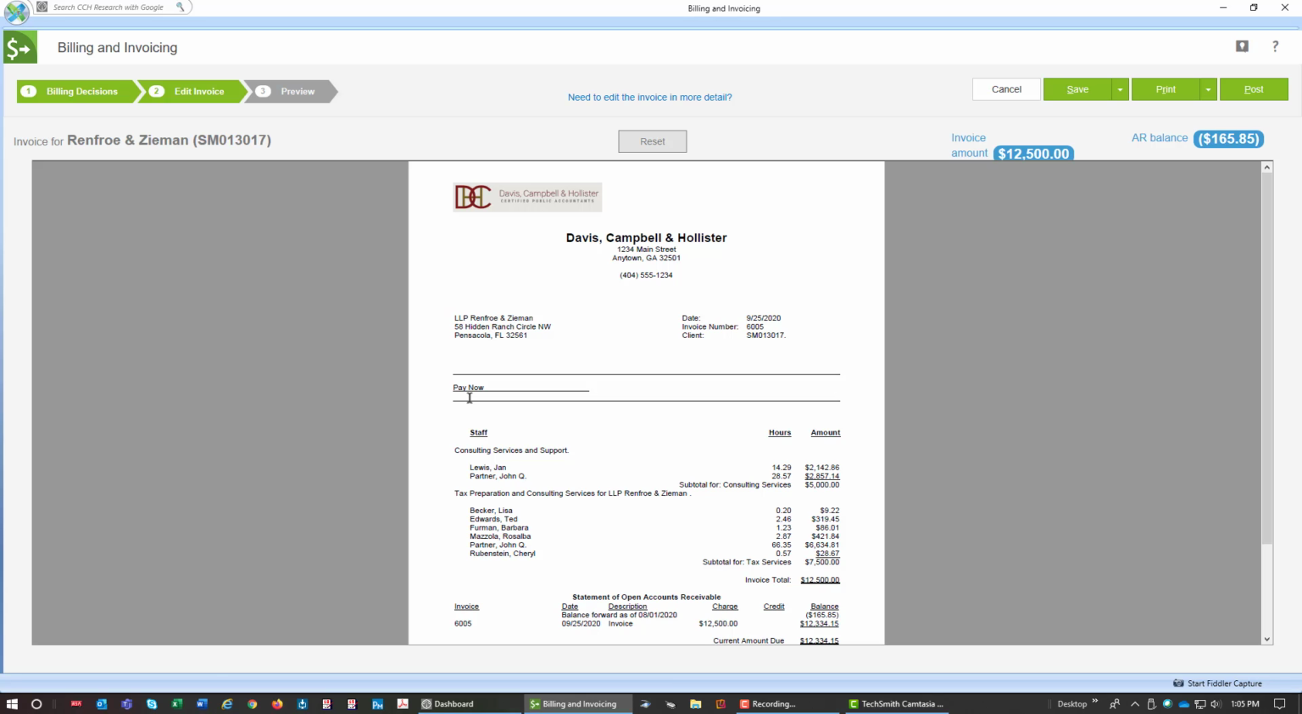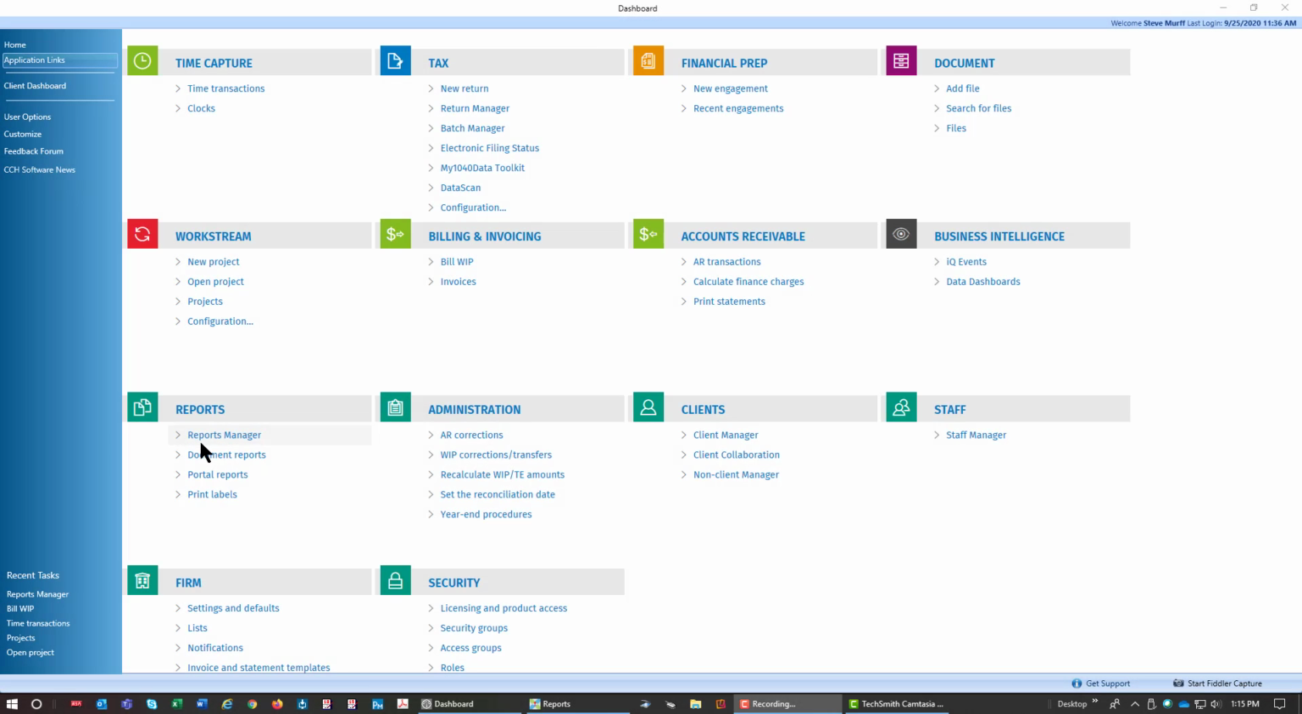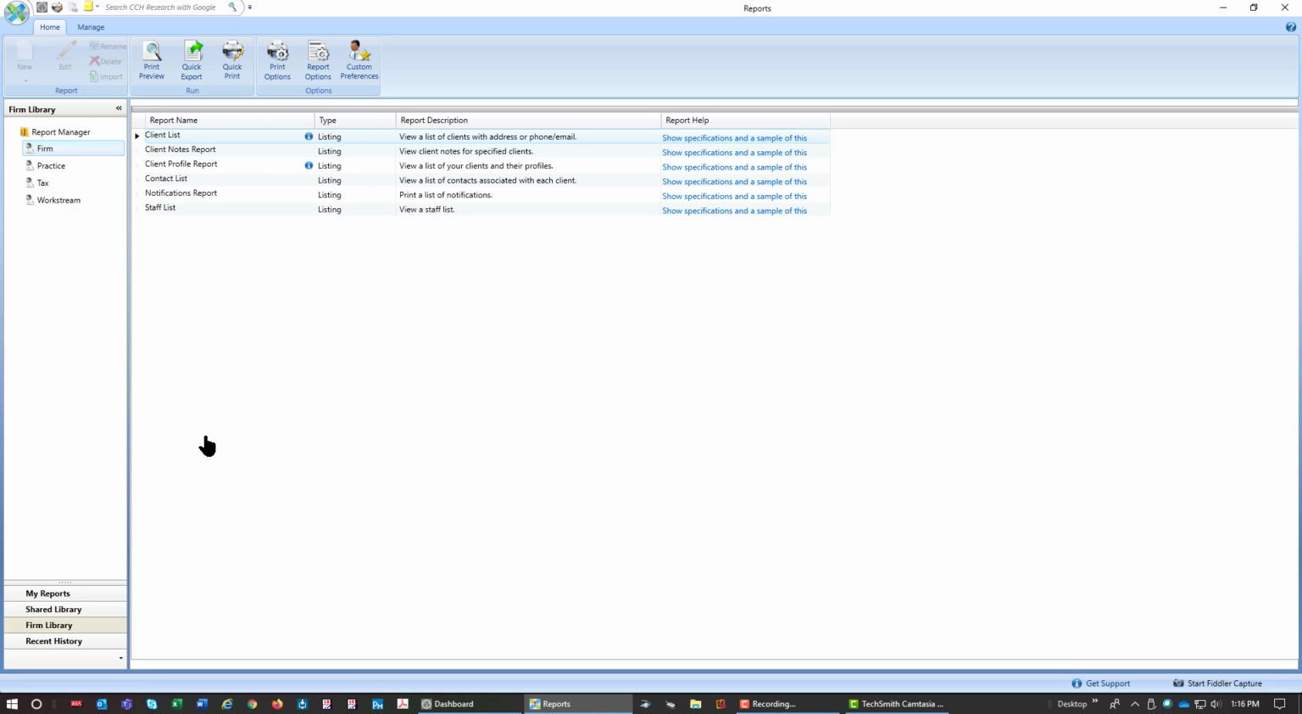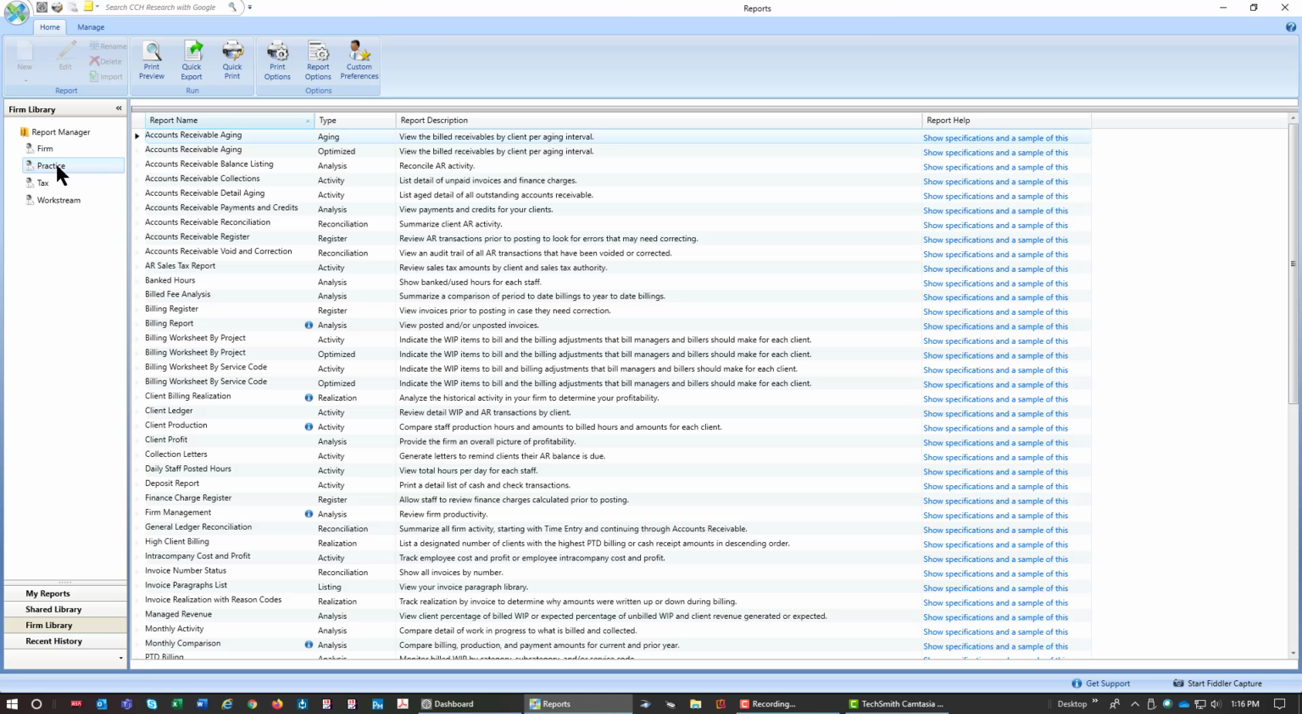At the end of the day, after everything is said and done, the area to go to is Reports Manager to be able to see how the firm performed. Within Reports Manager, there are reports firm-wide, there are tax reports and workstream reports, but the majority of them do come from Practice because there's where we'll get our productivity from the staff, our profitability, our realization, reconciliation. You can see a number of reports that are coming from Practice.